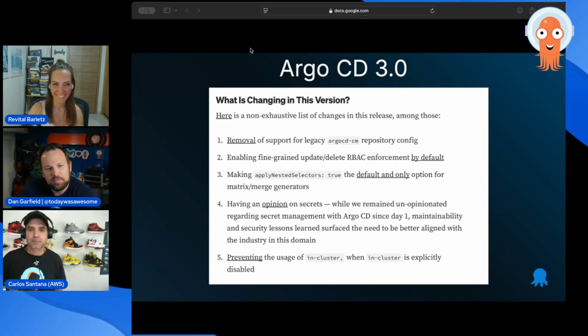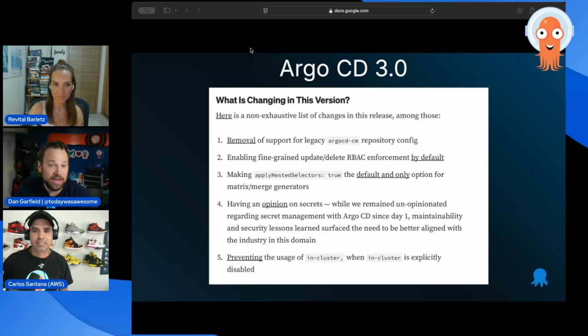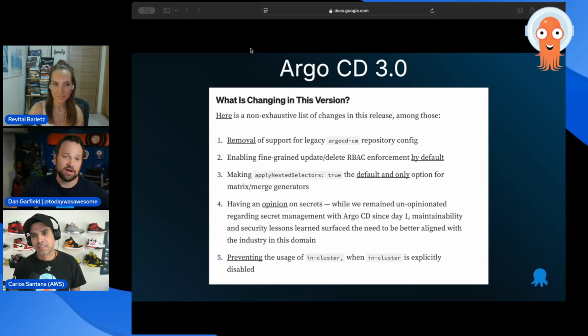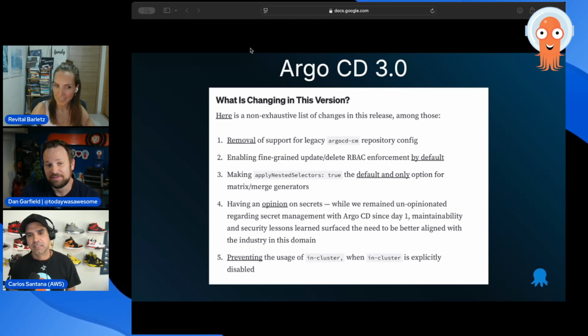Now, Rovital, I'm going to put you on the spot, and let me ask you a trivia question. It's actually a did you know question. Did you know that if you have a Helm chart that creates service accounts, for example, and there's no flag within the Helm chart, that there is a way to have those removed from the manifest before they're applied? No. You did not know that. Okay, so tell me about it.